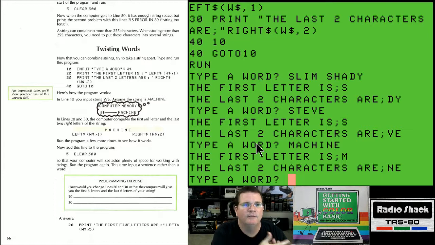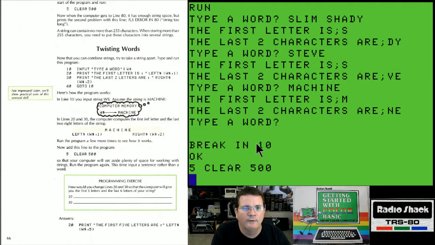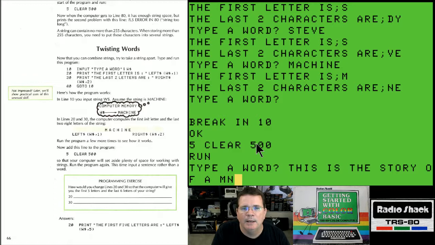It says now add this line to the program: type in CLEAR 500, so that the computer will set aside plenty of space for working with strings. Run the program again. This time type in a sentence rather than a word. Okay, this is the story of a man named Jed.